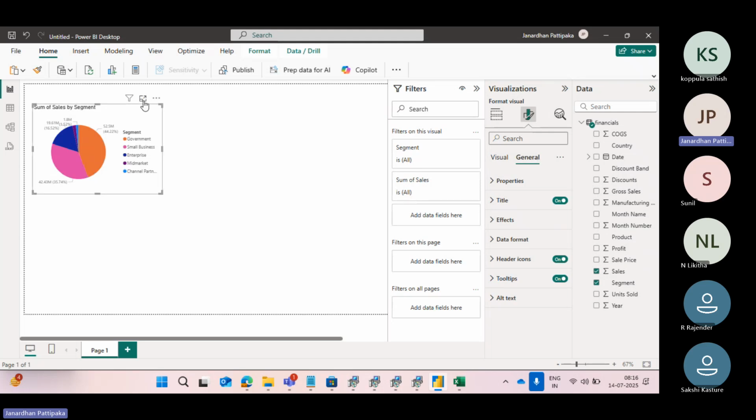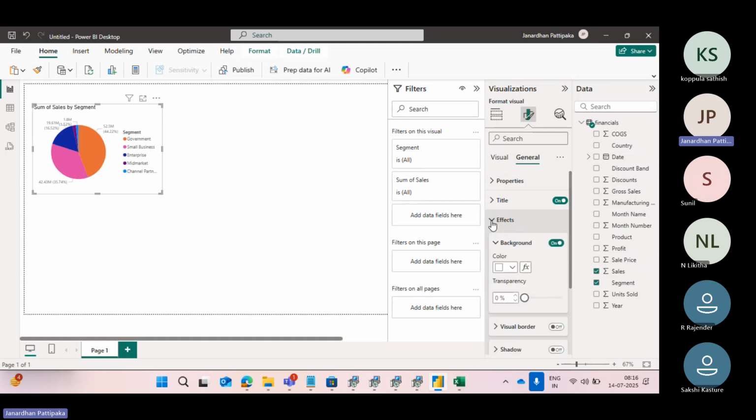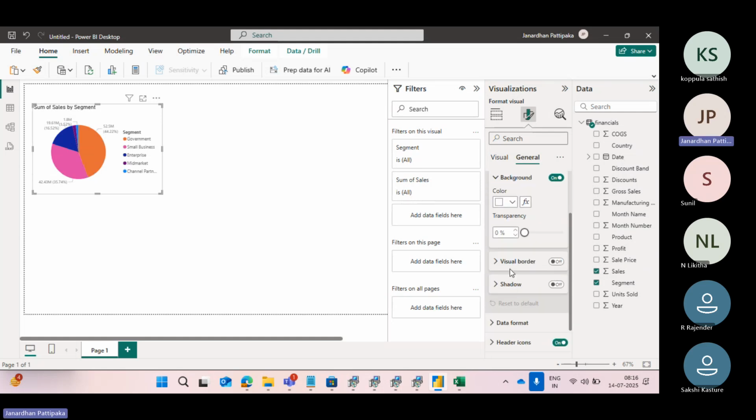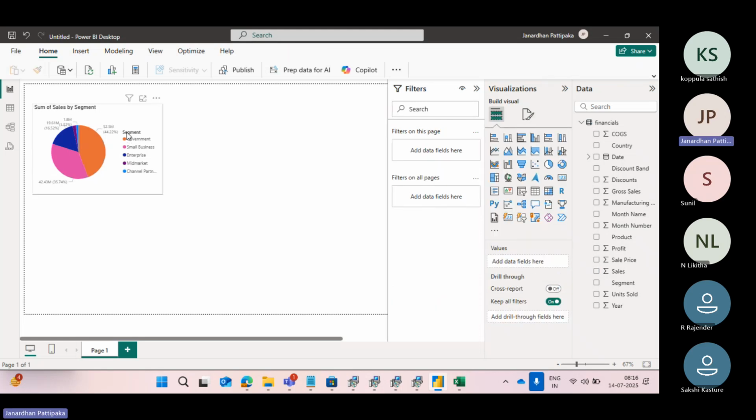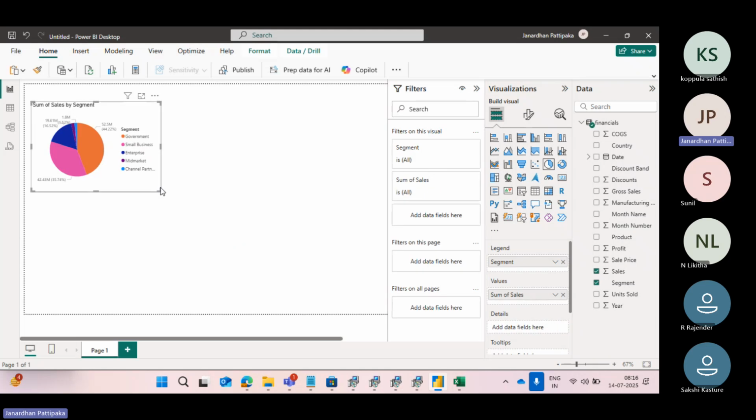Adding a border means you are adding some effect to the visual, right? So you need to come to the Effects section. Click to expand Effects. Once you come here, there is one option called Visual border. By default, initially this will be off. But if you click on it, see, the border will be added over here. So like that, you can format the chart.